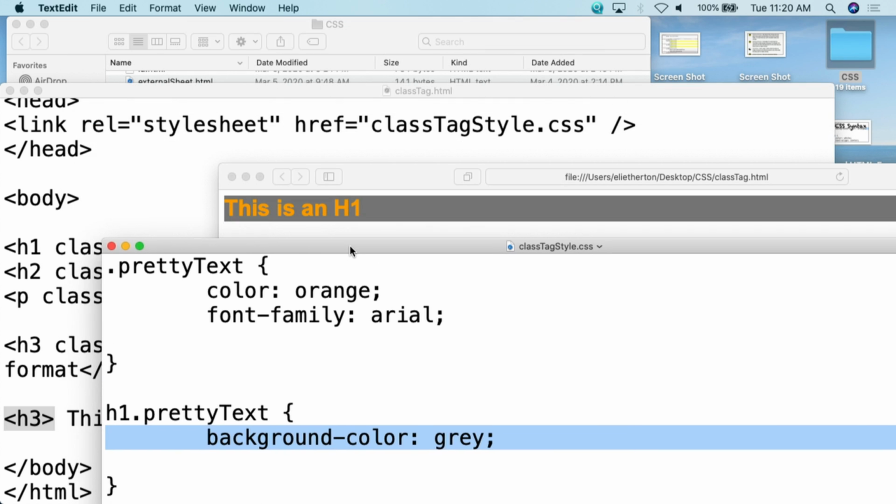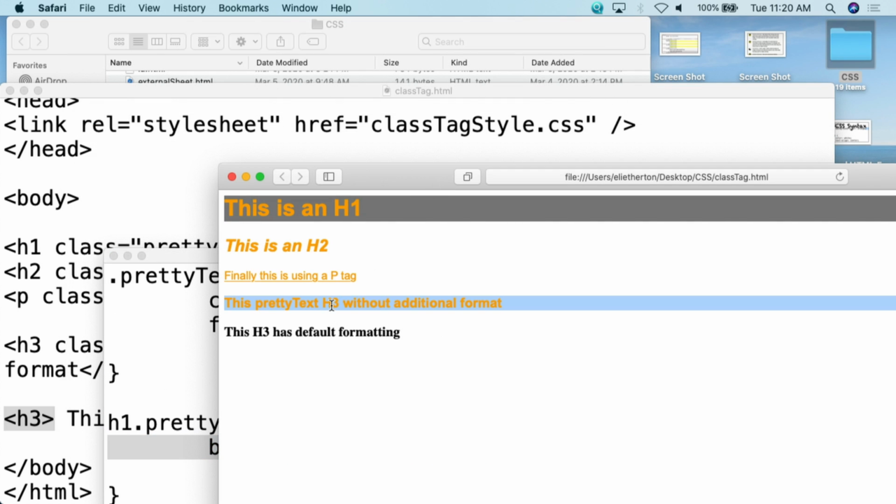So again, you'll notice with this, this is H3 without any additional formatting. So you'll notice it's Arial, you'll notice it's orange, but it's the same basic size as the normal H3 text generally would be. It's not underlined, there's nothing additional. So it's all the default stuff plus it being orange and Arial.